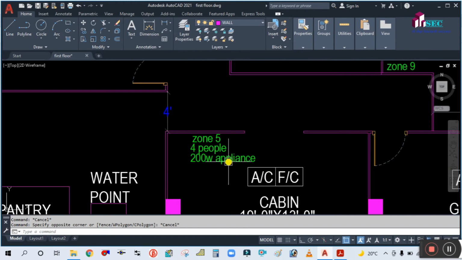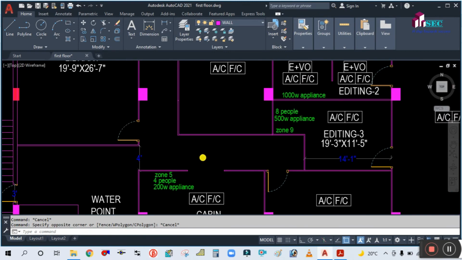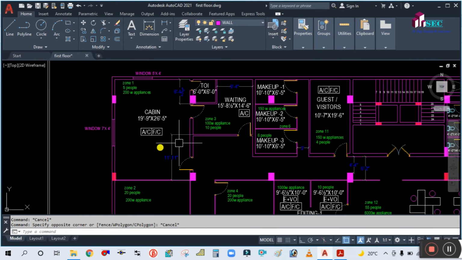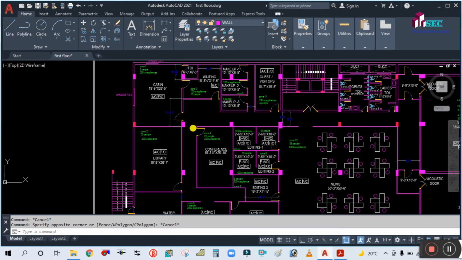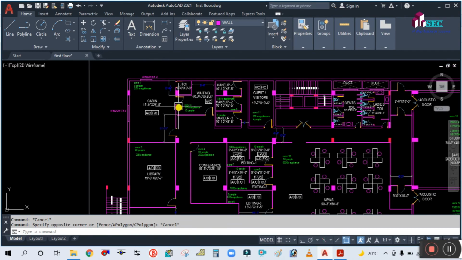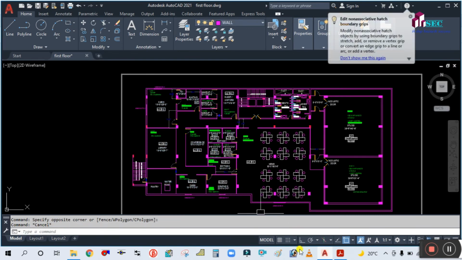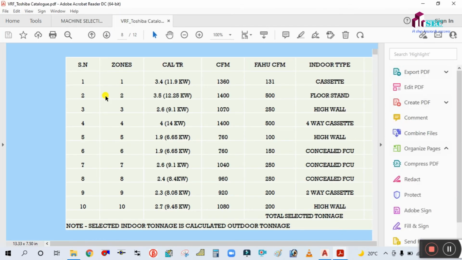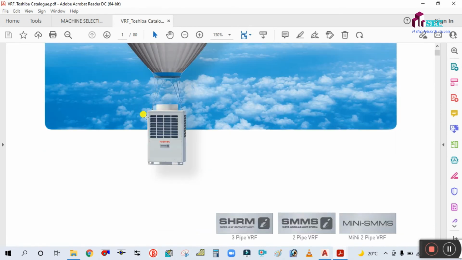Zone refers to the thermostat. For each zone we have to install one thermostat, so you can control each individual machine. In each space we have to install one machine. So individually you can control the temperature as per your requirement. So for this whole area I am selecting VRF for each space. So let me open this VRF catalog. If you see here, this VRF is Toshiba.